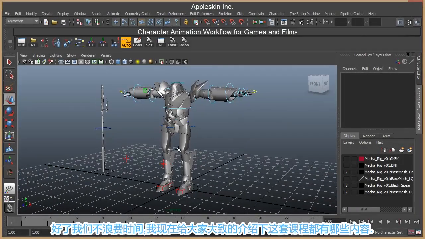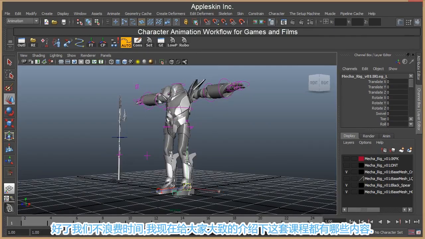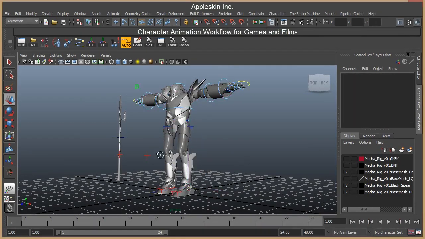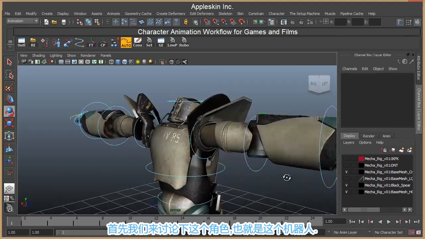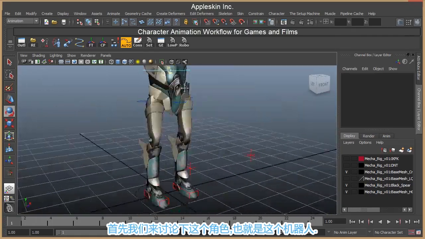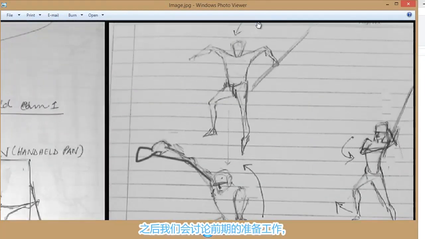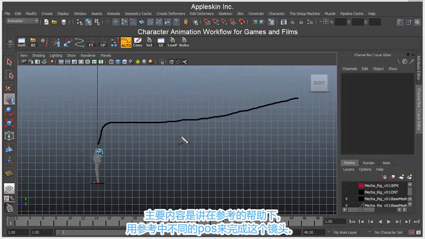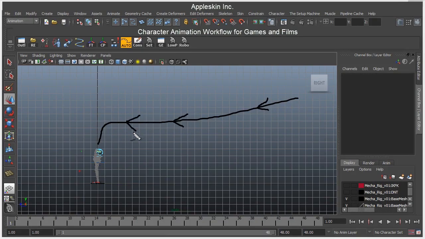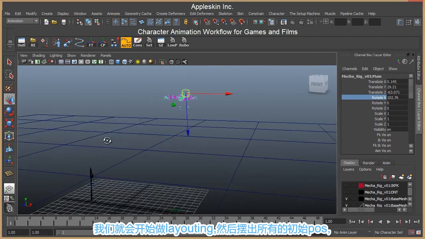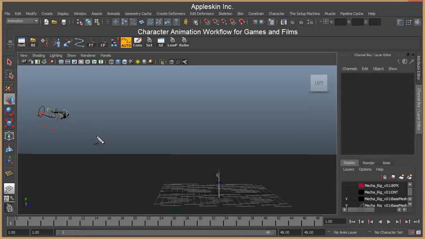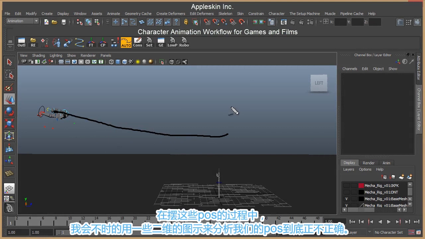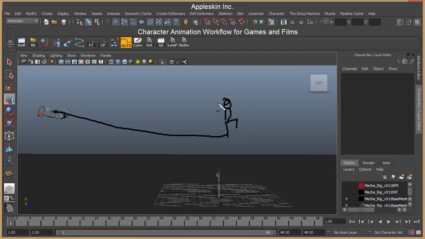So guys, let's not waste a moment and let's go through the overview of what this action-packed series has in it for you. Alright, first we're going to go through discussing a little bit about this character, which is this robot. And then we'll discuss the pre-production part, i.e. the thumbnails from where it can take help for the reference and use the poses to create the shot. Right after going through the 2D panels, we'll start layouting and blocking out the basic initial poses. While going through the blocking poses, we'll also learn how to analyze the pose, if it's correct or not, by creating 2D panels from time to time.